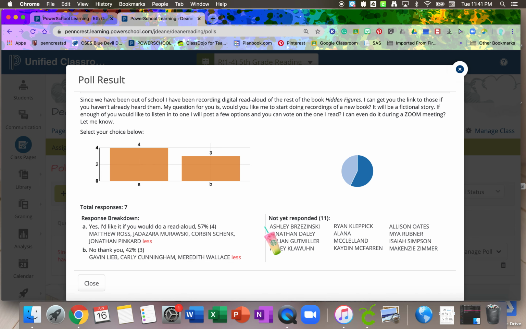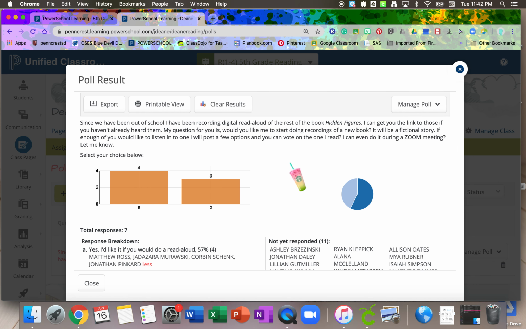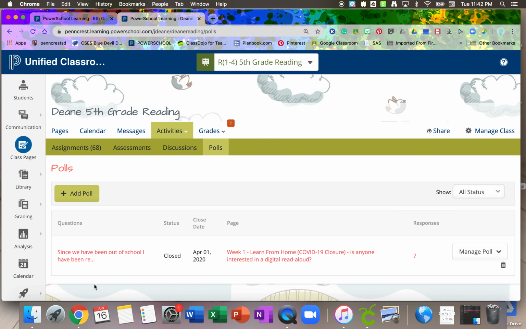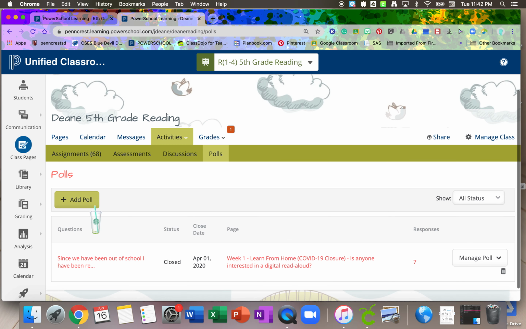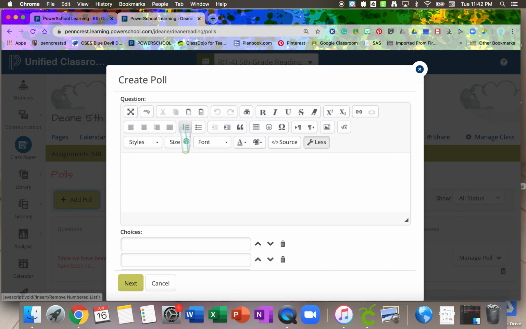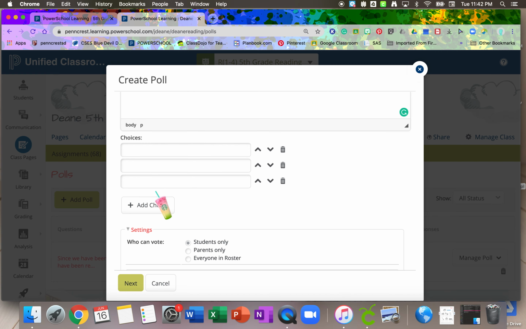So up to you. It's definitely a useful tool depending on what you're teaching and what you need it for. You can clear results, you can print them, export them, save them to your computer. So pretty cool way to do different things in your room. So to create one, again, you just hit add poll. What's your question? What do you want to ask them? What are their answer choices? Remember, these arrows are to move the options up or down.